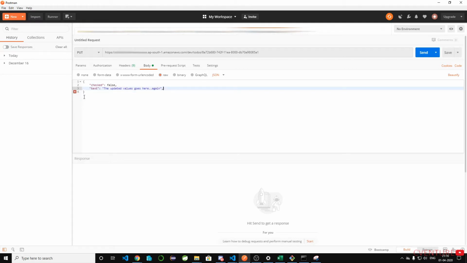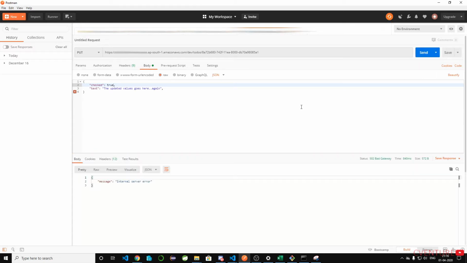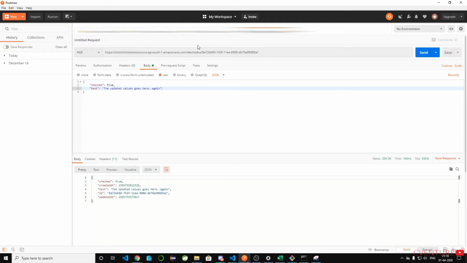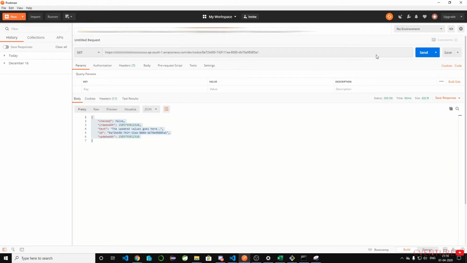Again, we have changed the value from false to true. Yeah, internal error. Okay, there's a comma over there. Yeah, now it is updated. Now you can go to the GET API and we can check. Yeah, it has updated the value correctly.